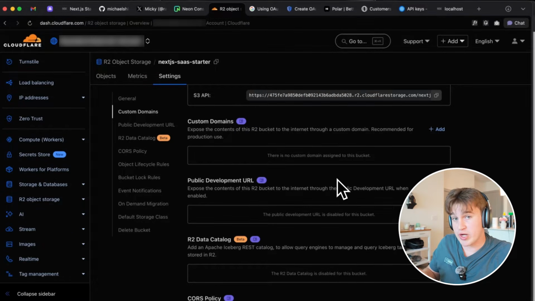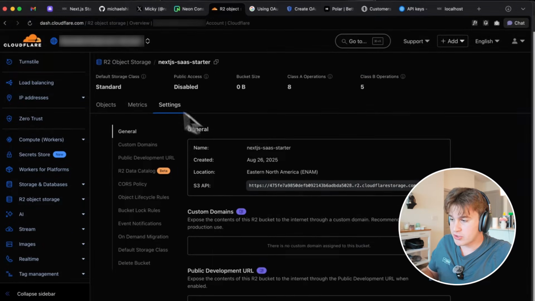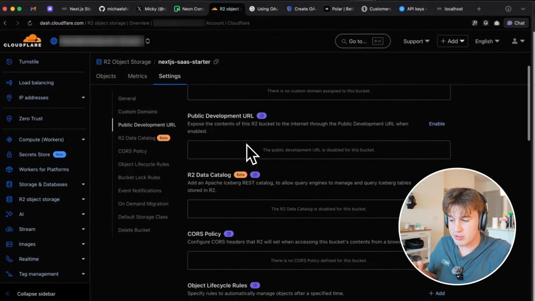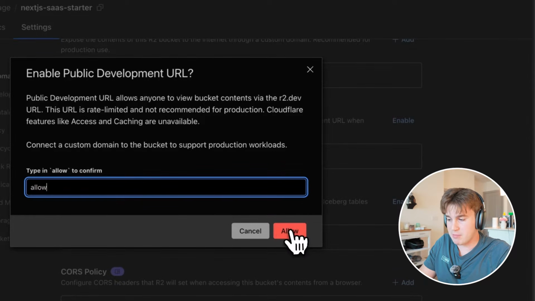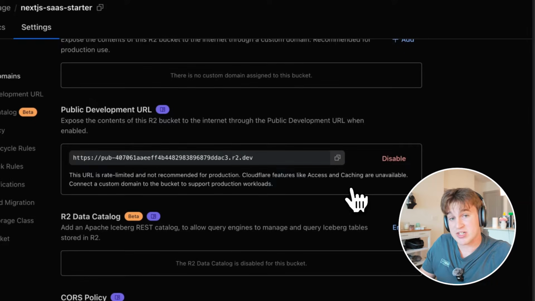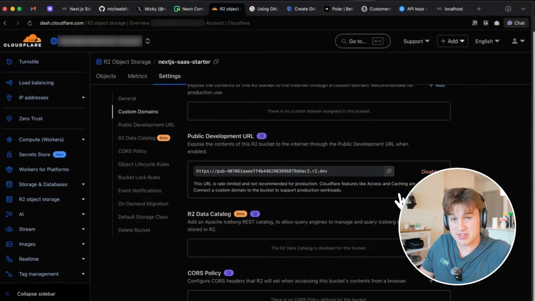One more thing, you want to make sure when you're in your R2 dashboard, under your R2 object storage and then your object that you created in R2, that the public development URL is enabled. You just type allow right there, so that way you can actually access your files and stuff like that.